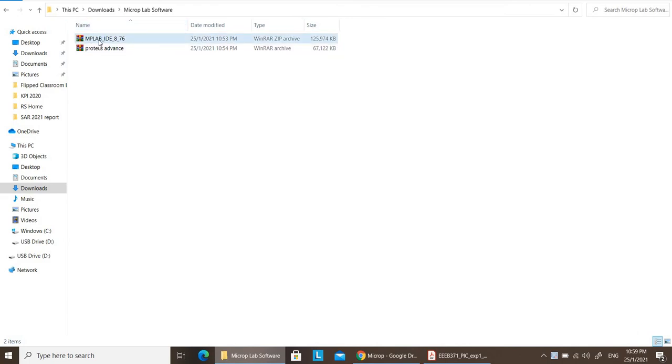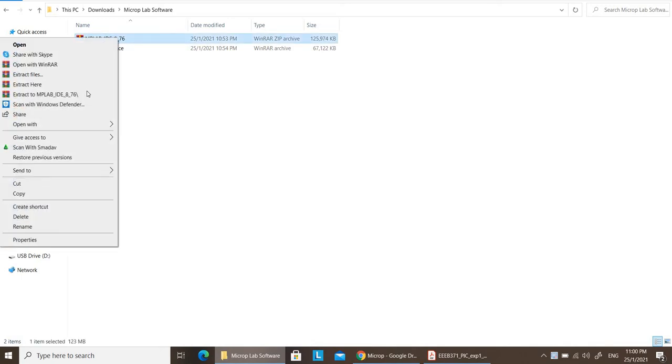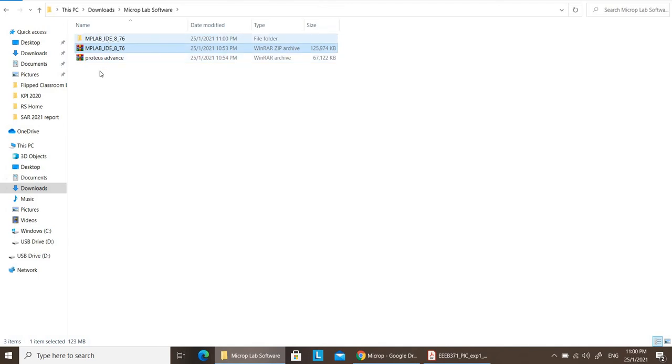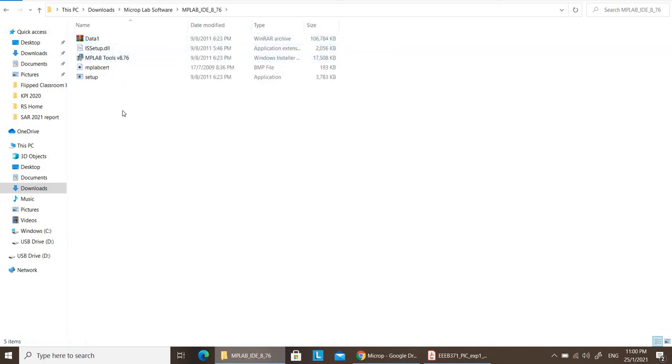I have actually downloaded the compressed file. So what we're going to do is right click on the file and extract to a folder with the same name, MPLAB IDE. Why we want to do that is because there are several files inside this MPLAB IDE. Once you have extracted it, just double click into this folder and you can see there is this setup icon, application type. So you just double click on this.